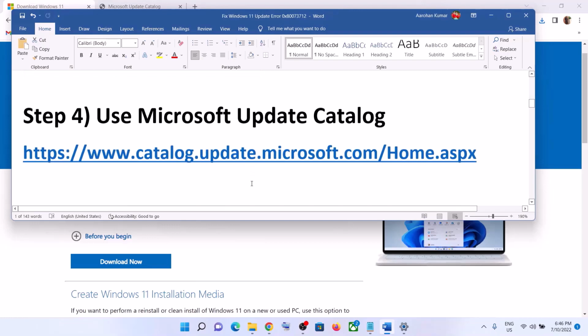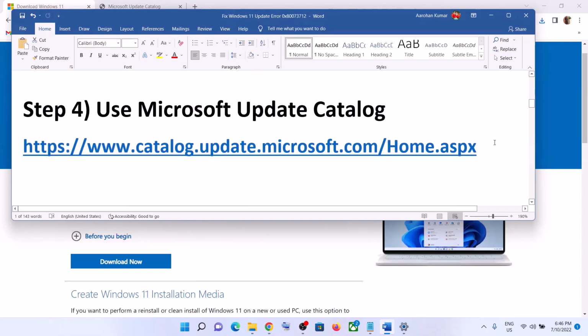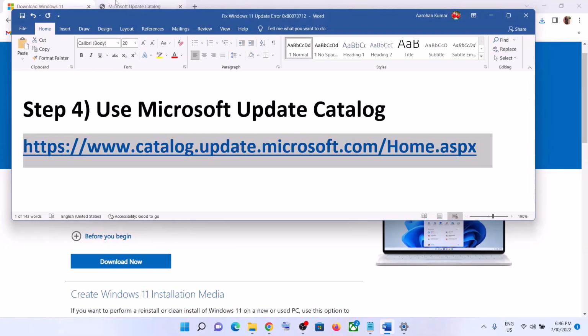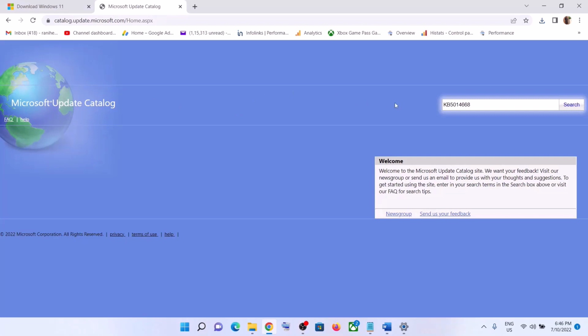Now the next step is to use the Microsoft update catalog. So for this, copy this link. The link is provided in the video description. Now once you open this Microsoft catalog website, enter the name of the update which is giving you any kind of error message, or if you are unable to install this update. So this is just an example. Whichever update is giving you the error message, whichever update you are unable to install, write down the name of the update over here and then click on search.